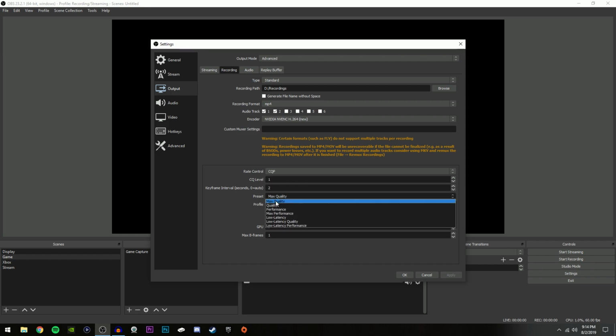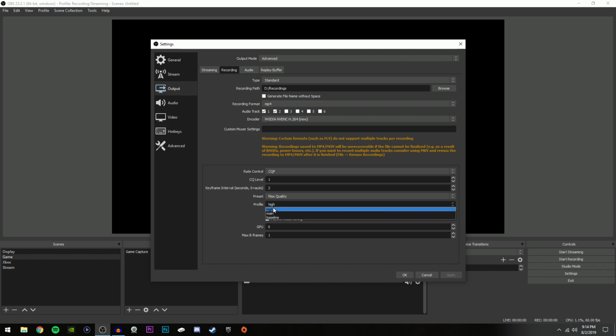Now for preset, go ahead and select max quality. That's going to give you, of course, the best quality. Profile, you always want to have that to high. Have look ahead unchecked. Psycho visual tuning checked. For GPU, change this to 0. And for max B frames, by default, it's on 2. But we're gonna go ahead and change that to 1.